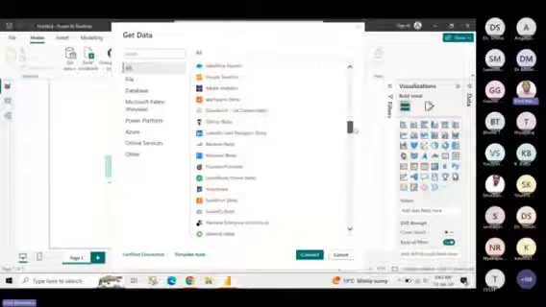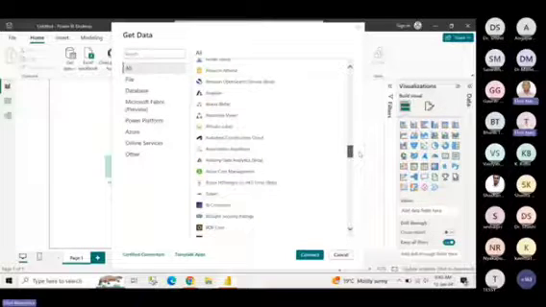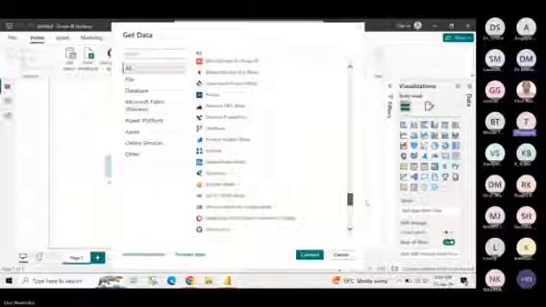So this is the reason why I'm calling Power BI a very powerful tool for data analysis.